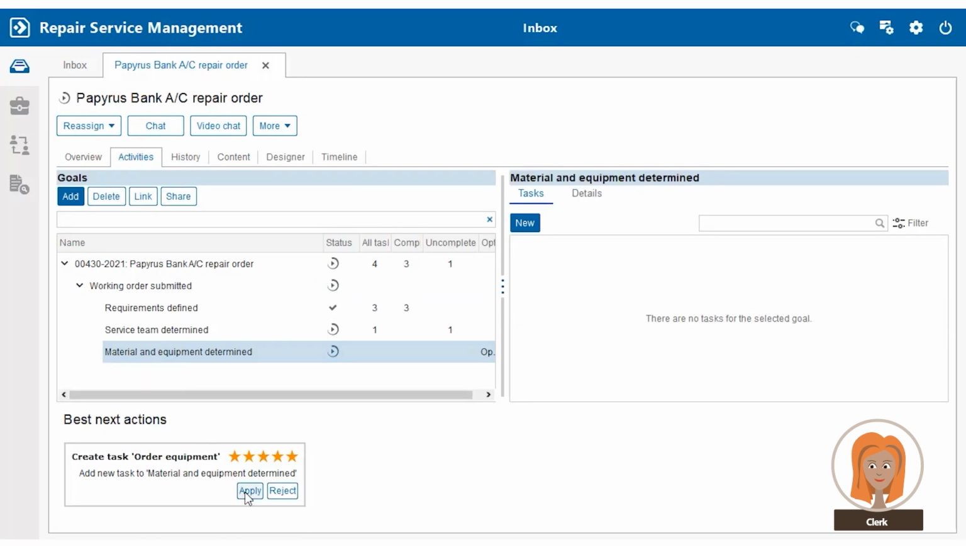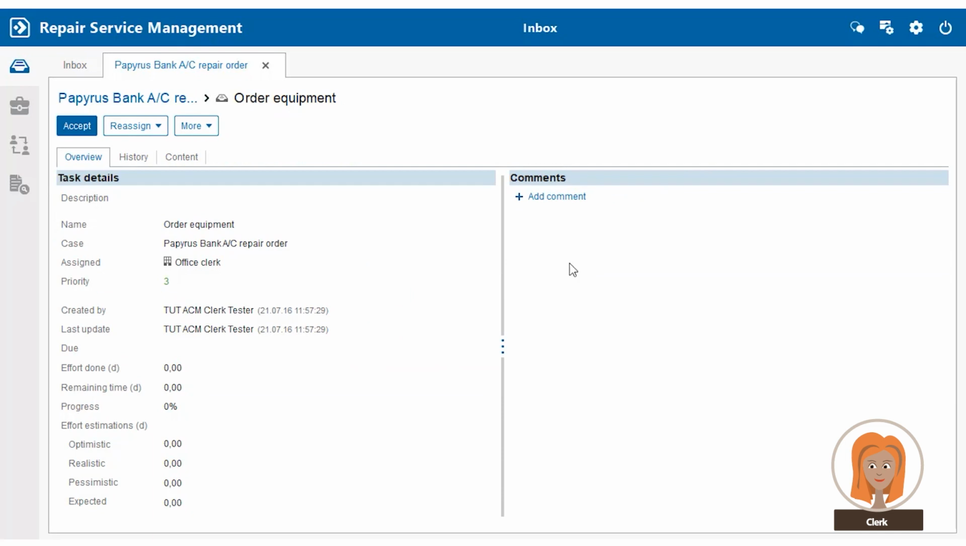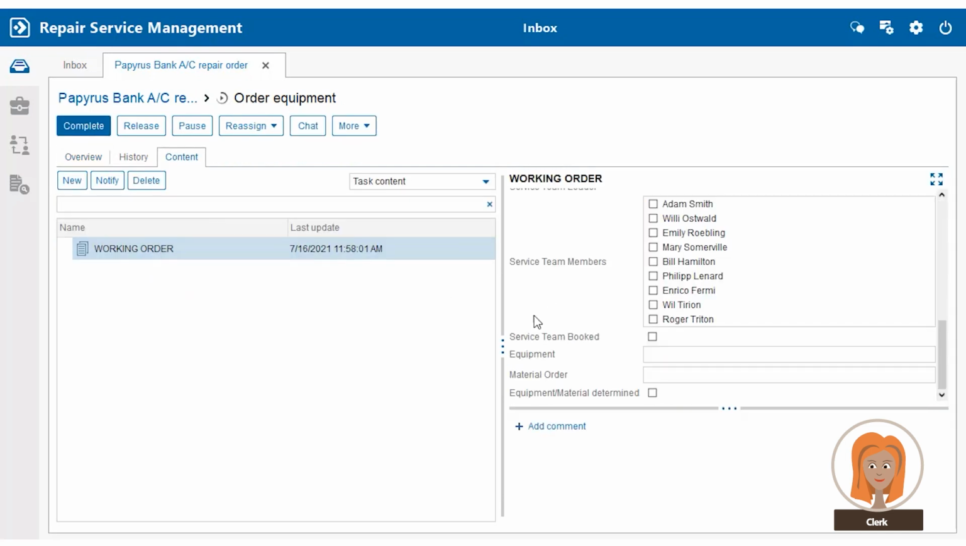Back in the customer case, she gets a best next action proposal from the integrated AI component, a user-trained agent that learned from previously executed similar cases what other users did to achieve the goal. She applies the task for ordering the right equipment.